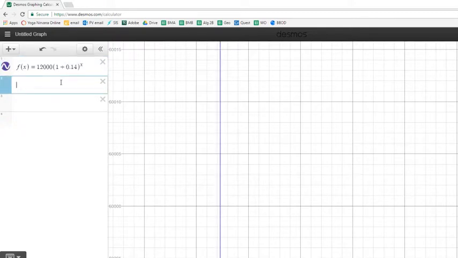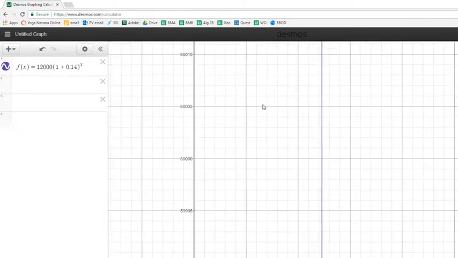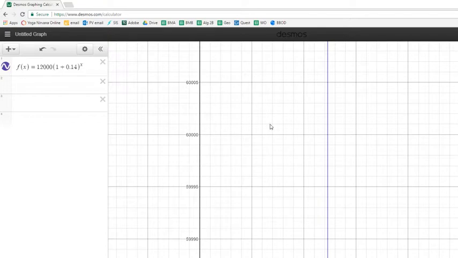So I'm going to type in our equation, which is f of x equals 12,000 times the quantity 1 plus 0.14 to the x. You'll notice that I changed it from f of t to f of x. That's just a personal preference, okay? And it's graphed the function for me. So notice my window, which is just the part of the graph that you can see, is already where I want it to be. And that's because I practiced with this website before doing this video.